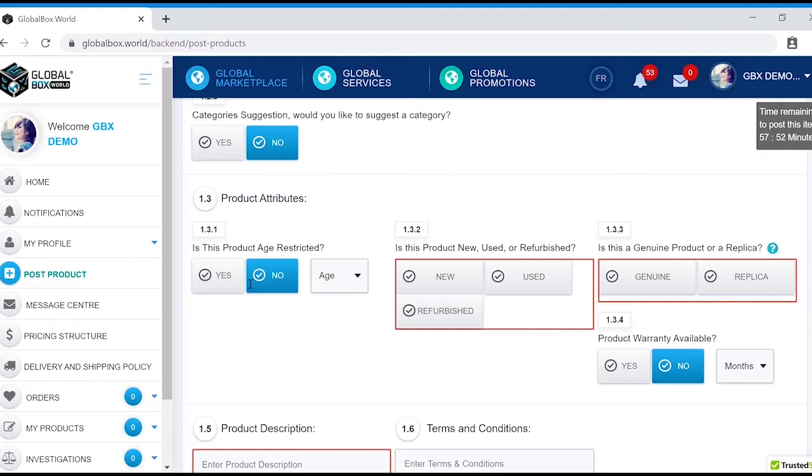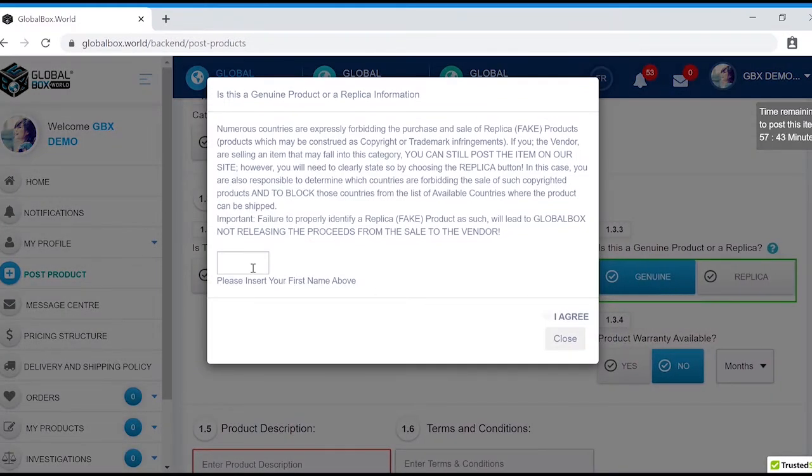Click the options that best match your product here. For our product, we'll go with New and Genuine. GlobalBox does not promote sale of fake products, so you will have to sign a disclaimer here about the authenticity of the product.